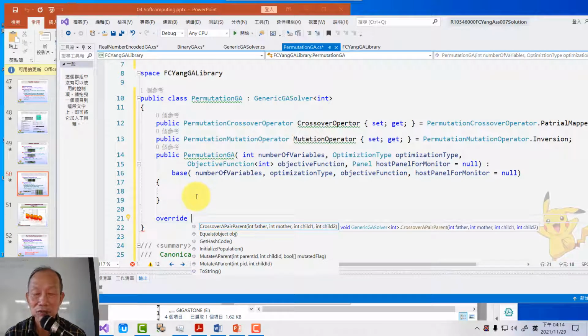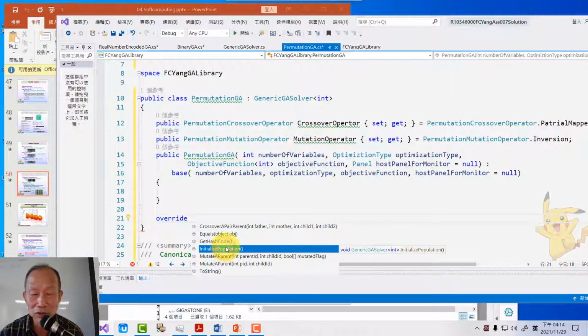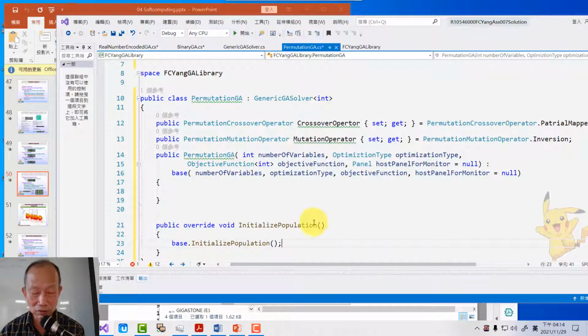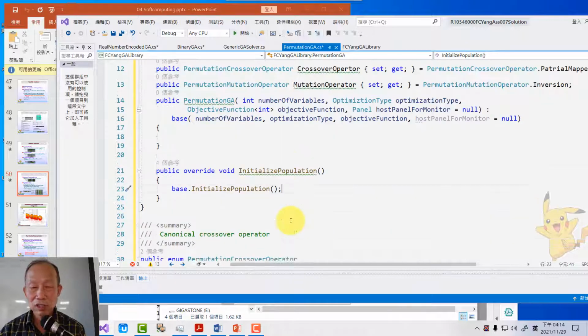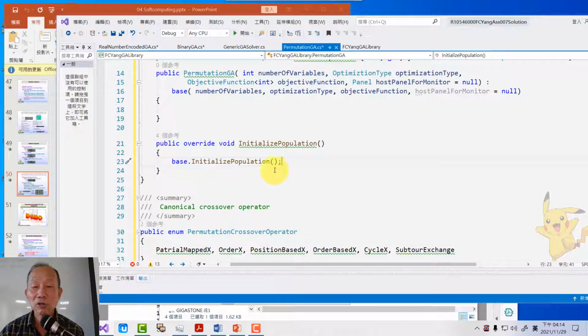All right, so we need to prepare our own crossover a pair parent, right? And initialize population. Okay, so definitely we need to start from initialize population, and then mutate a parent with gene number based, right? So what we need to do is just override this function. So initialize population. So how can you initialize population?